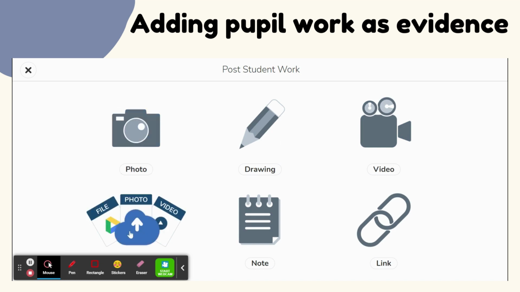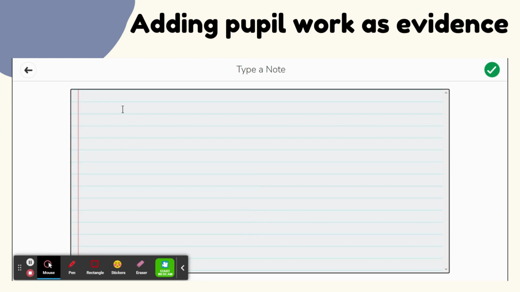This one on the bottom left is upload. So you can upload something you've already got as a document, either saved on your hard drive or saved, for example, in Google Drive or in the cloud. Note, this is just a box where you can type things in. So it might be something that you just want to add yourself, or you might ask a child to type something up.